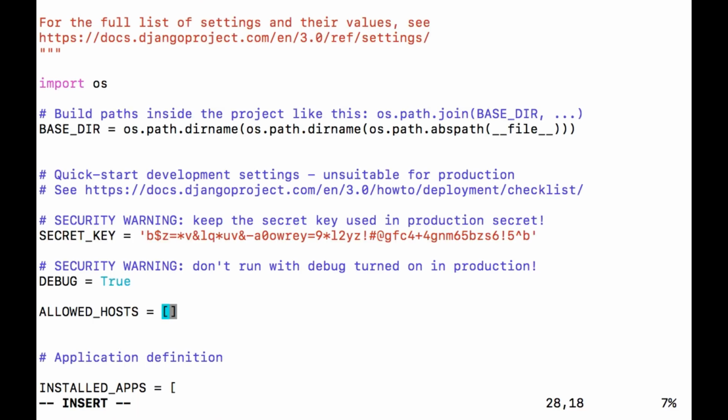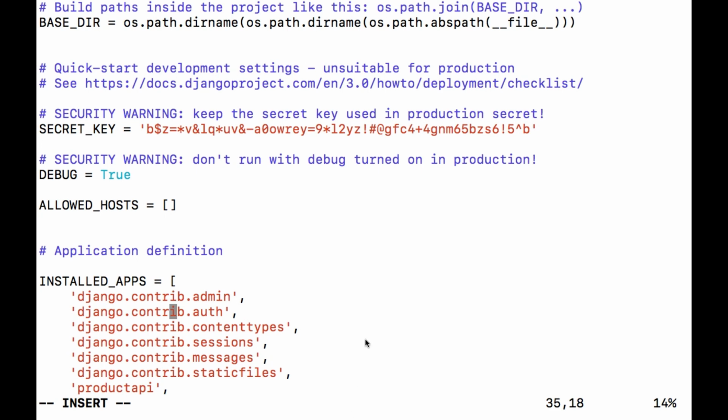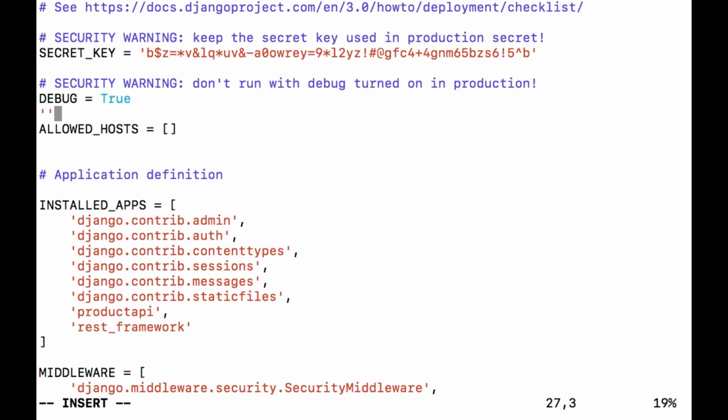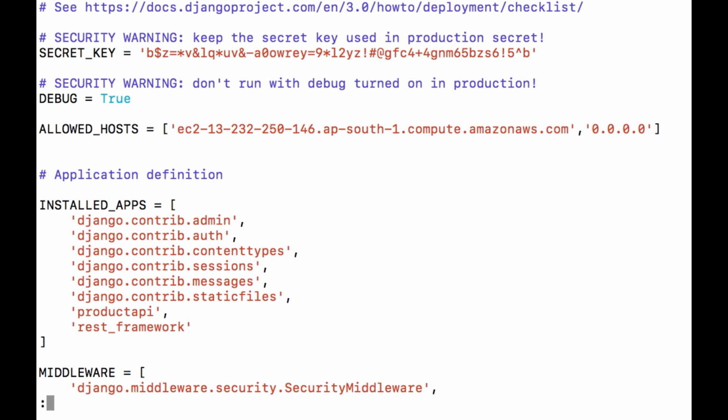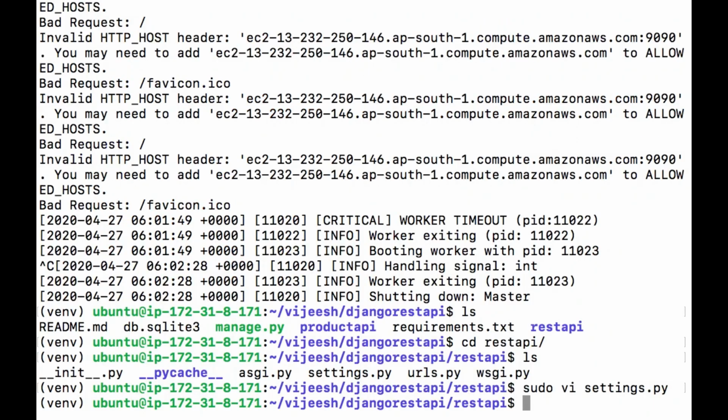Press I for insert mode, and here we need to provide the host, comma, we can provide one more IP address, that is 0.0.0.0. Okay, escape, colon wq. Now I have modified the settings.py.